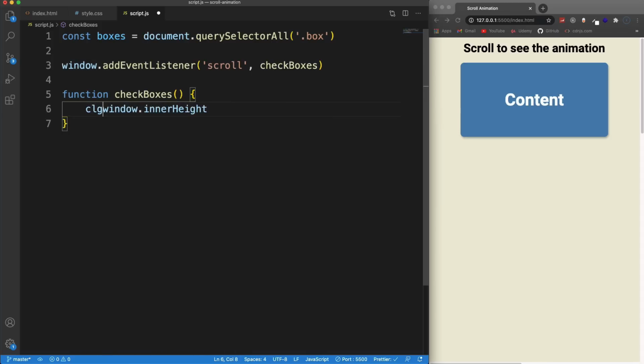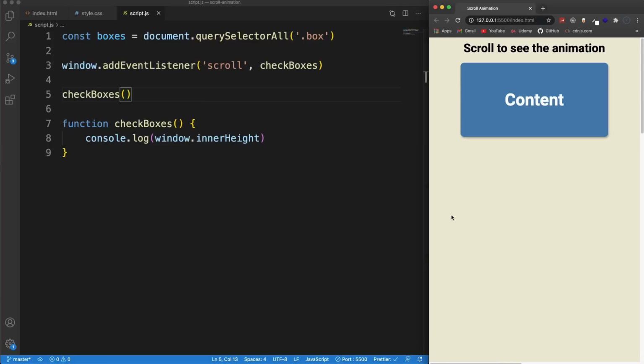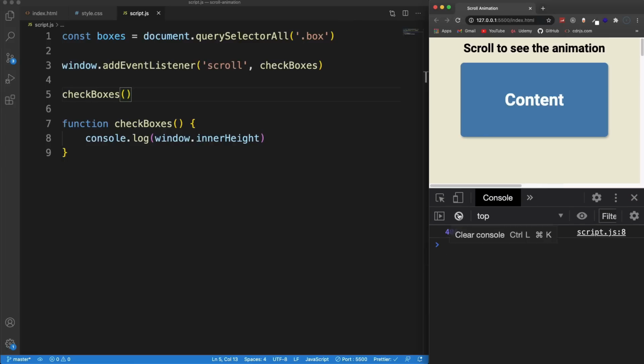In fact, we can just console log that so you can see, and we're going to run checkboxes to begin with anyways right here. So we'll go ahead and run that, and then if I open this up, you'll see 888 is the window height, not counting the console. If I move this console up and I reload, now the height is 406.